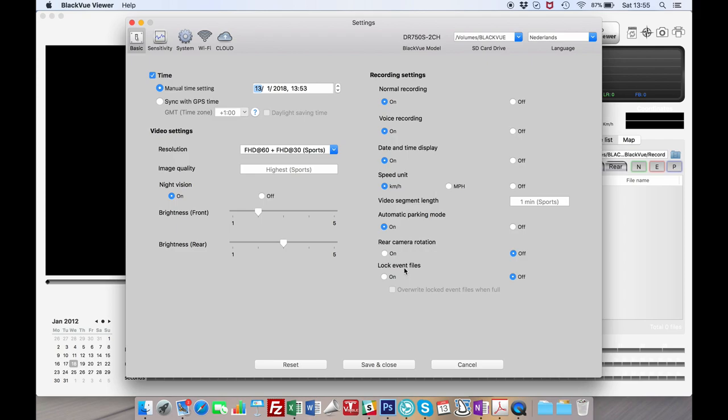So with a 128 gigabyte SD card, you get about 2 days worth of footage at the highest quality. And that's not a lot. So for example, if you park your car at the airport for a week, and on the second day somebody hits your car, you get an event, but that event will be overridden by the time that you get back, so you don't have the footage to prove it anymore. And 128 gigabytes is the maximum SD card size that the camera can take.